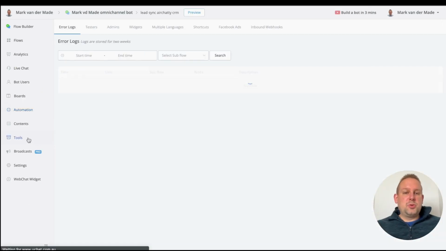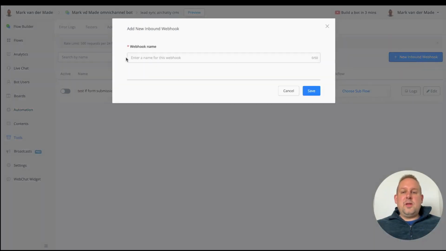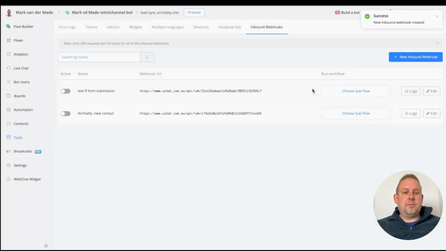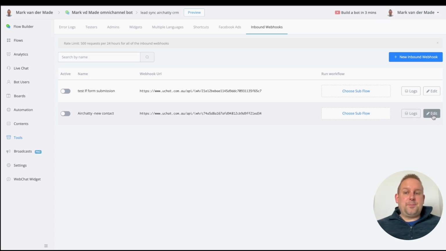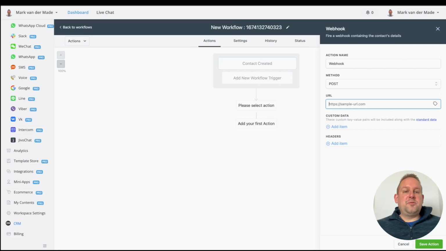So let's go towards tools, inbound webhooks, and let's say we are going with a Airchatty new contact. Let's press save. And now let's go and press edit. From here, we can copy the webhook URL. So that is important because we need to fill that inside this webhook automation, right? So let's fill that in.